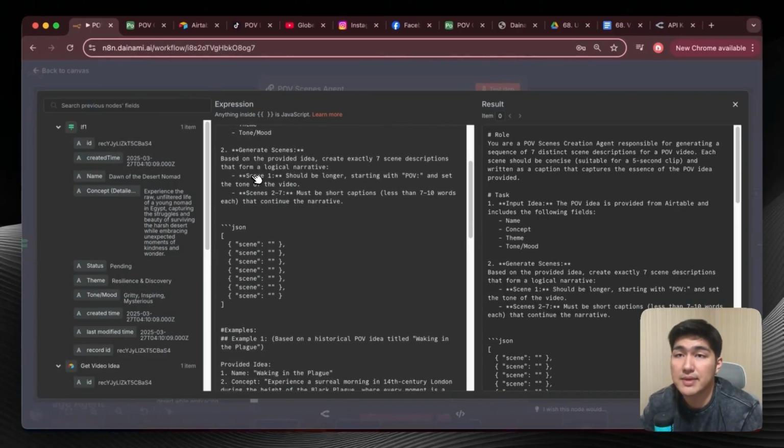Over here, this is what actually makes your video really different from others, is that you can give it different instructions according to what you desire. Right, for example, for the scenes that I want to generate, I told it that scene 1 should be longer, starting with the word POV, and set in the tone of the video. Scenes 2 to 7 must be short captions of less than 7 to 10 words that continue the narrative. So based on what you actually want, you can change the prompts over here, and this is why prompt engineering is actually quite important to create different results for your AI agent.